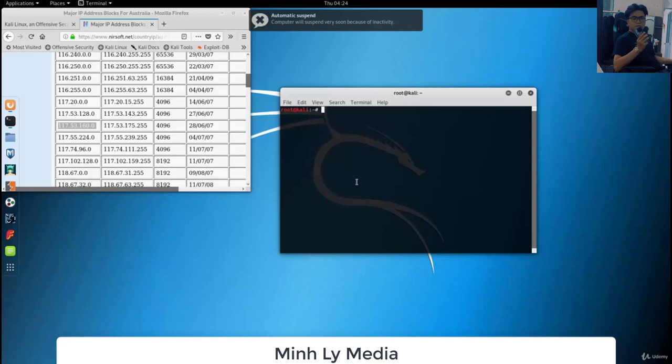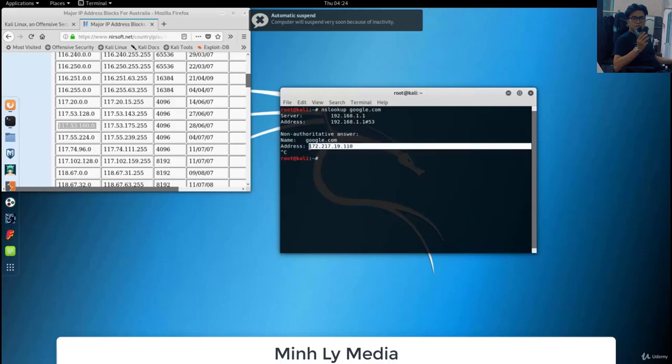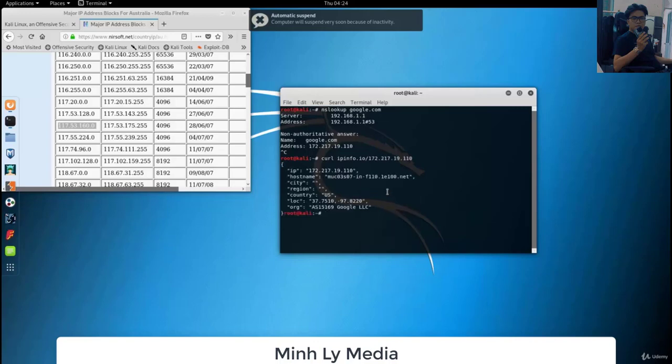So let me just look up Google's IP address once again, so we can see the curl command with Google's IP address. Let me just type here curl ipinfo.io and then slash, and then you type here Google's IP address. And as you can see, we also get the host name, we also get the organization Google, location also given in the coordinates, and the country US.